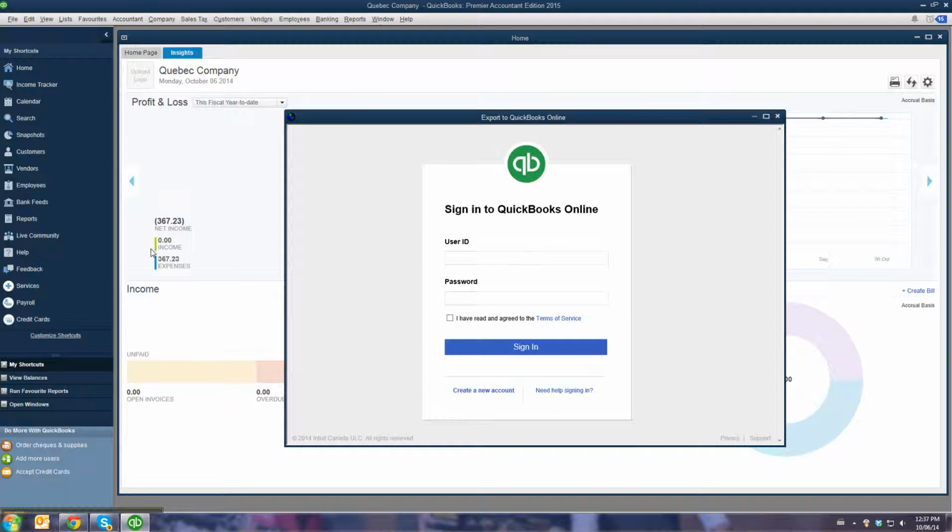And what it will do is open up a web browser window within the program asking me to sign into my QuickBooks Online program. So I do in fact have a subscription to QuickBooks Online, so I'm just going to sign in. And I'm going to click that I have read and accept the terms and hit sign in.